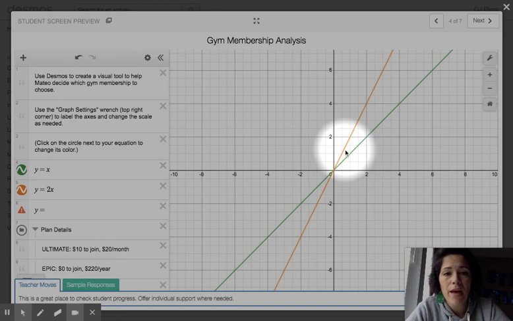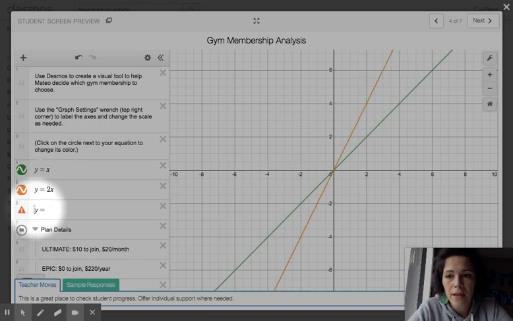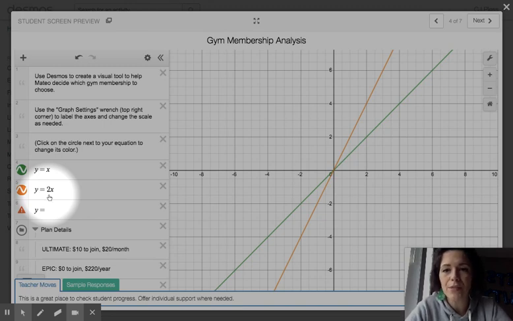So now you will have your green line representing y equals x and your orange line representing y equals 2x. And then you obviously have 3 gym memberships, so you're going to want 3 lines. But that's how this slide works. So I just wanted to walk you through that because I know sometimes these can be a little confusing. So that's really it for today in terms of this Desmos activity.